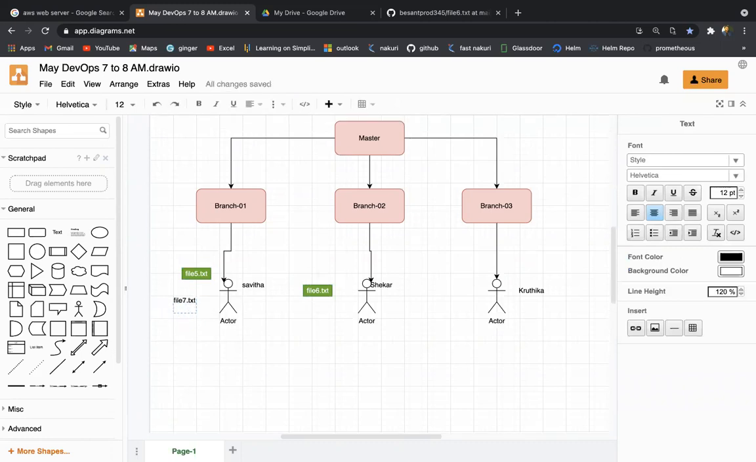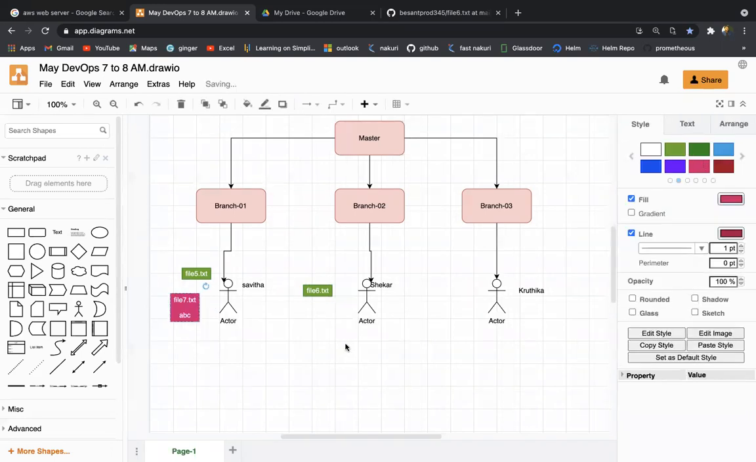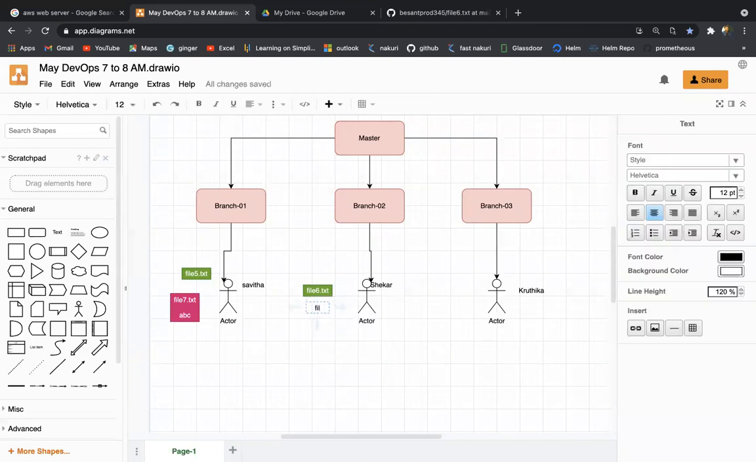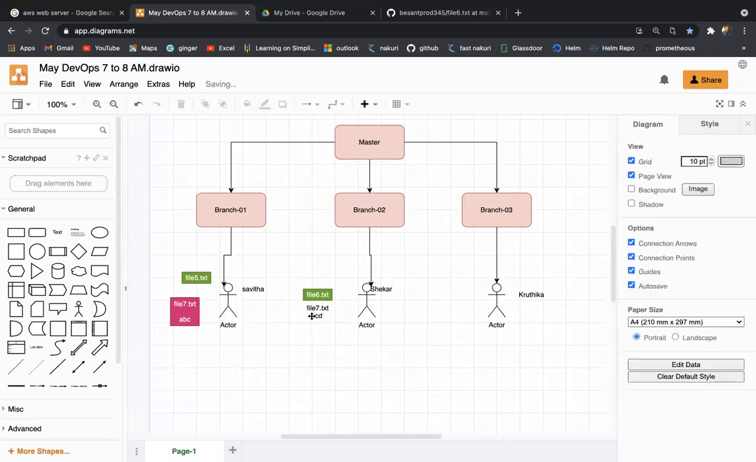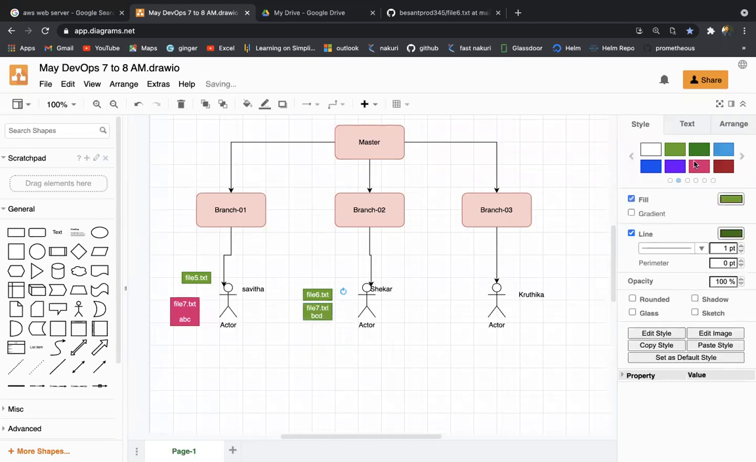7.txt, in which she has written some statement. Okay, so the ABC statement is there. And fortunately, Shaker has also created a file named file 7.txt, but the statement is BCT. Both are trying to merge into the master. Which statement is going to get merged into the master?